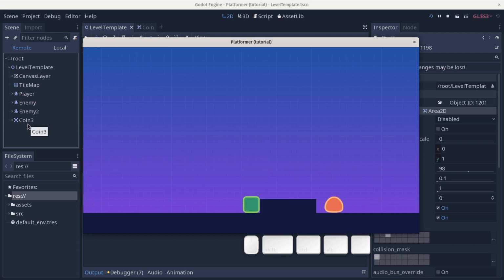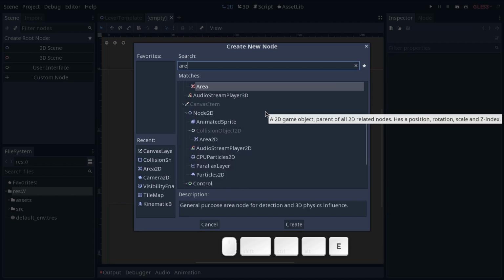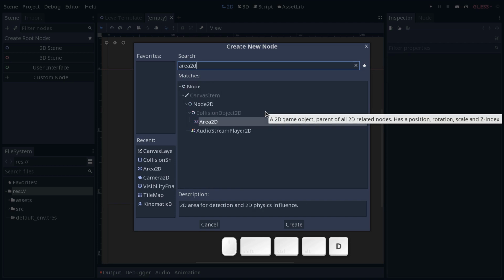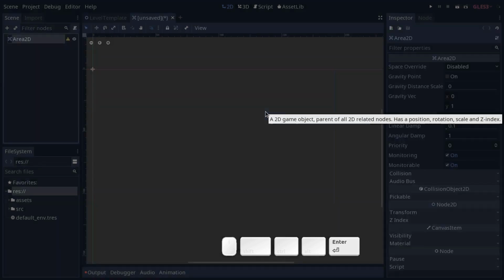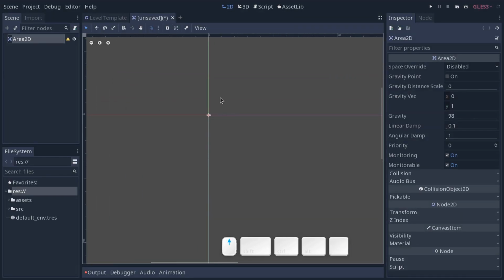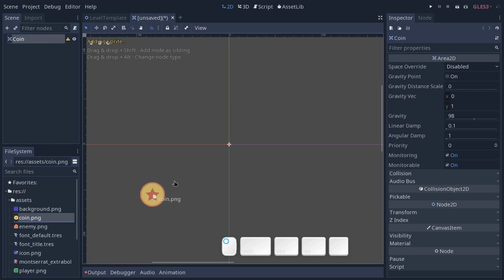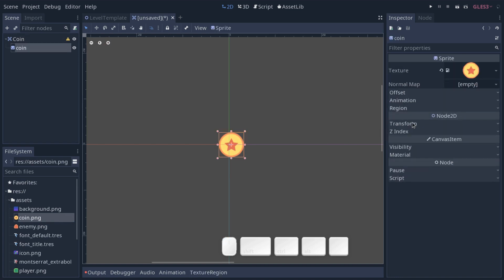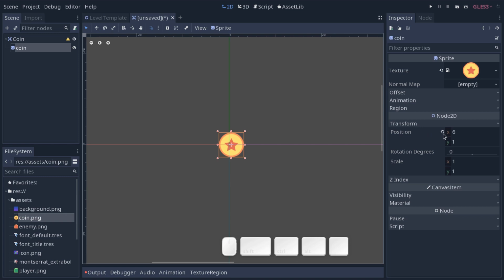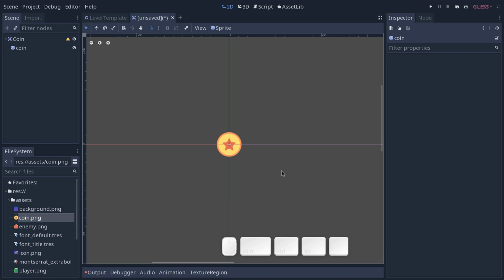When you think about something interactive that you can collide with, it has to be a body, or most of the time it will be an Area2D. This is what we'll go with. Something that can detect the player hitting it and that will disappear when it does so. Let's call our area Coin. And we're going to go to the Assets folder, drag and drop the coin onto the scene. Now I'll select the coin sprite, expand the Transform section, and click the arrow to reset the position so that it is centered on the origin.